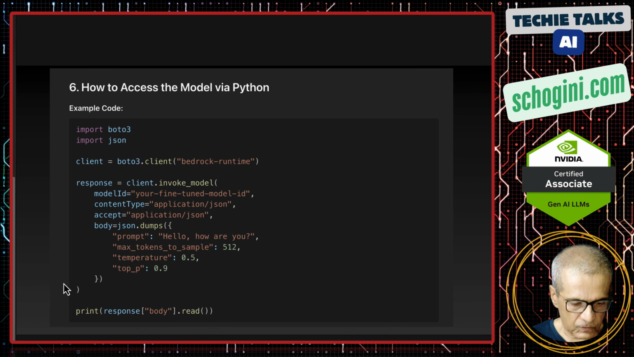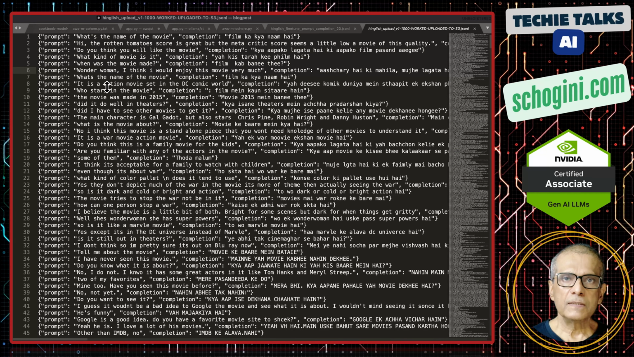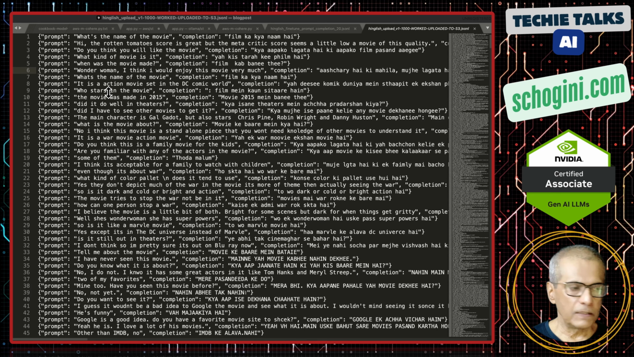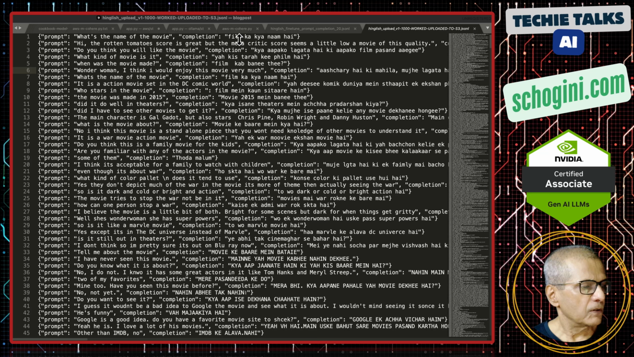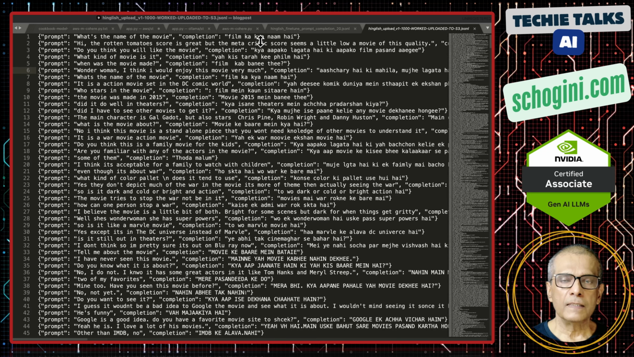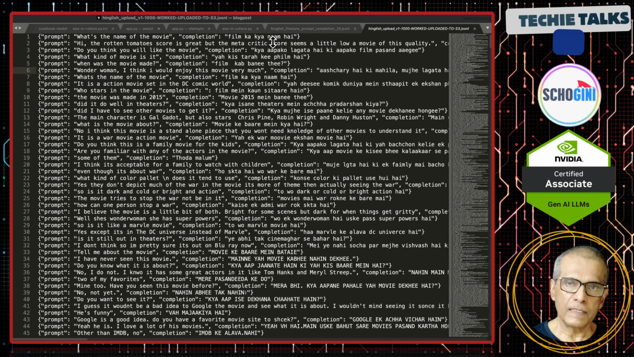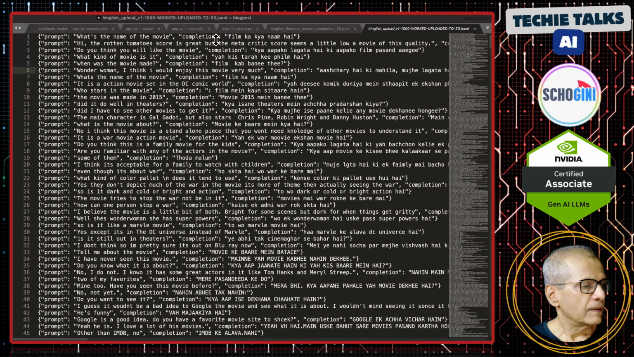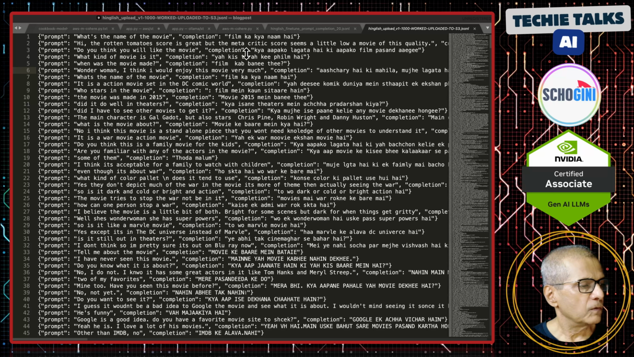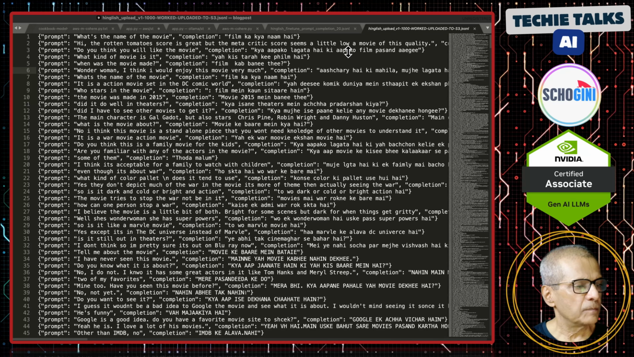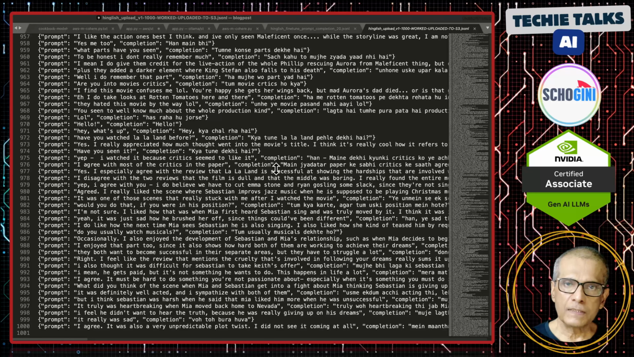Now let's look at the data that we are going to fine tune. Okay, so here is the data that we will use to fine-tune our model. The prompt is in English and the response is in Hindi or English, a mixture of Hindi and English. What is the name of the movie? The completion is film का नाम क्या है? Do you think you will like the movie? क्या आपको लगता है कि आपको film पसंद आएगी? So like this, I have 1,000 sentences.